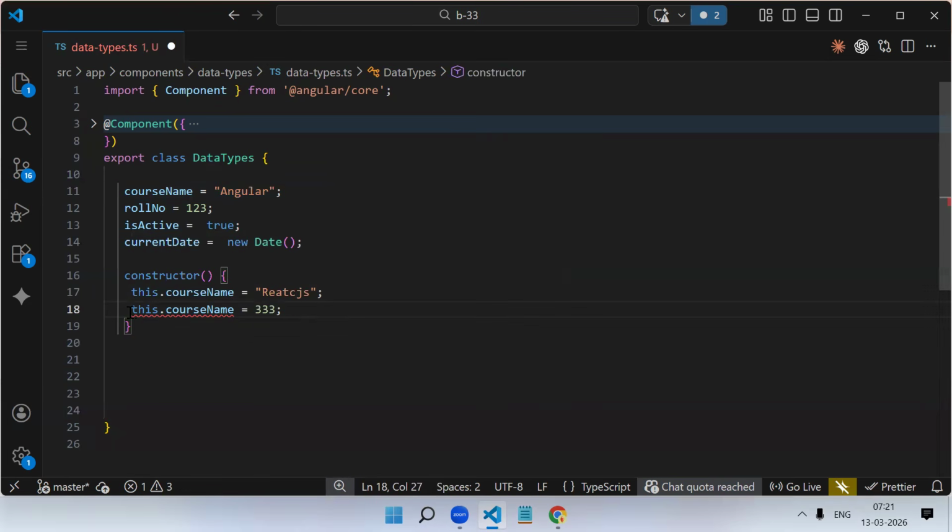Got it? So this thing was not there in JavaScript, but we have it over here. This is what we call strongly typed. This is just a beginning of strongly typed. Again, we have so many things, class, interface, right? So we will see that one by one.